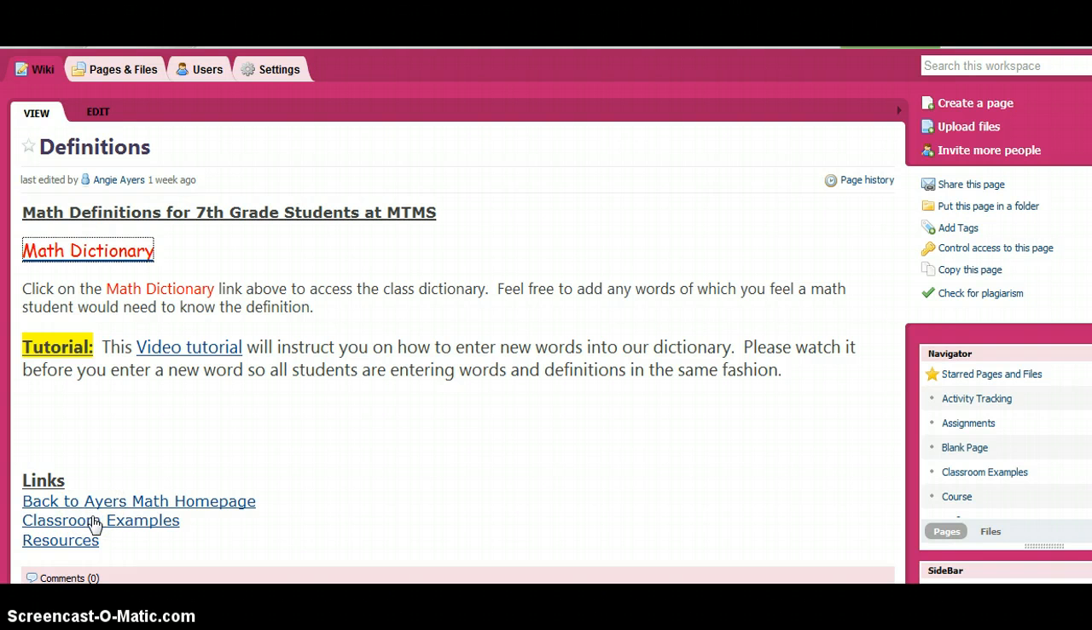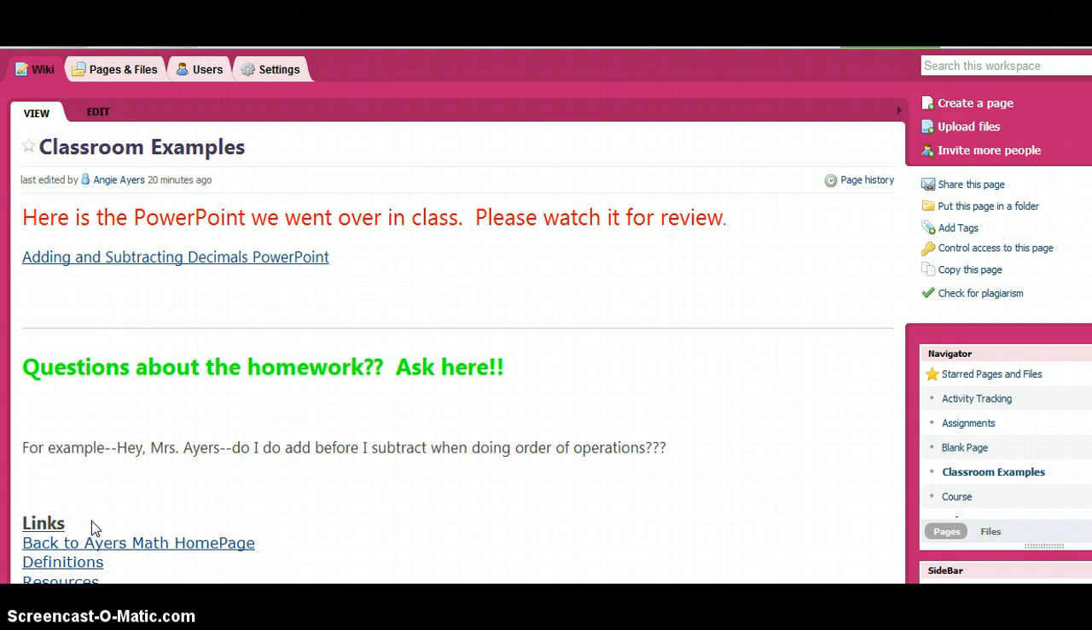Now let's look at classroom examples. I have attached the PowerPoint with a narrative, adding and subtracting decimals. If you'd like a little review of adding and subtracting decimals, you can view that PowerPoint. If you find a good tutorial or an example, please feel free to add it to our site. Again, click on Edit, add it, and then be sure to save.